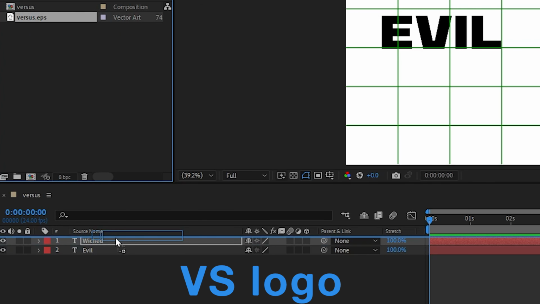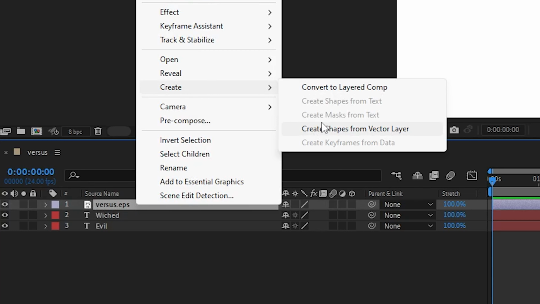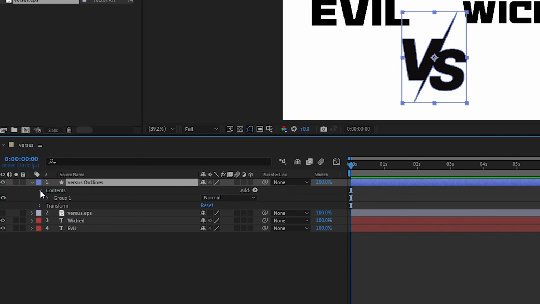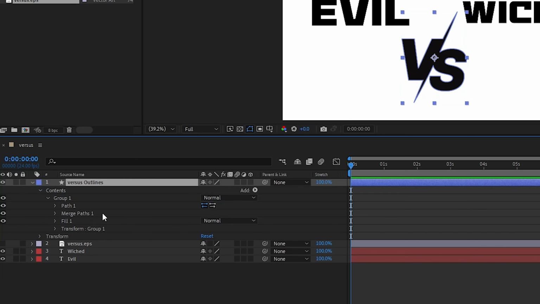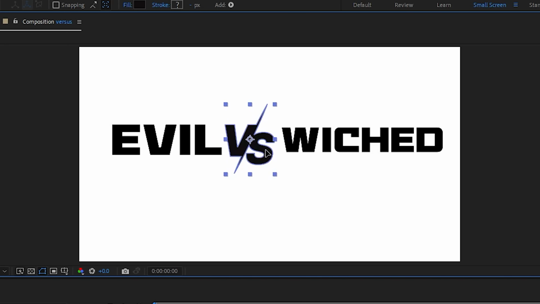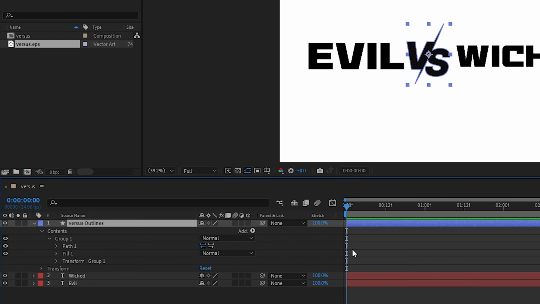Now it's time to drop the illustration file. Right-click it and choose Create Shapes from Vector Layer inside the Create option. Then align it to its place. Delete the illustration layer as we don't need it anymore.